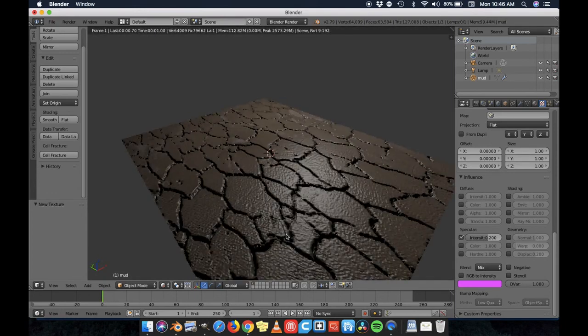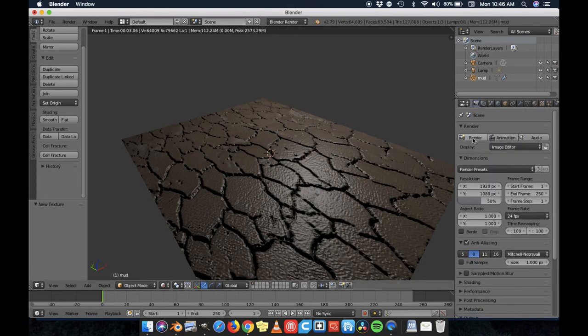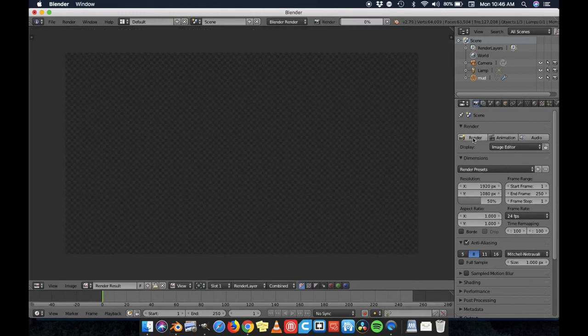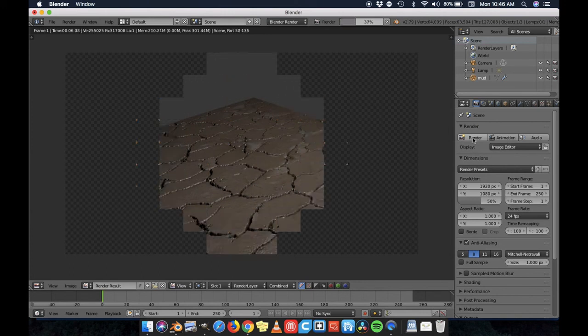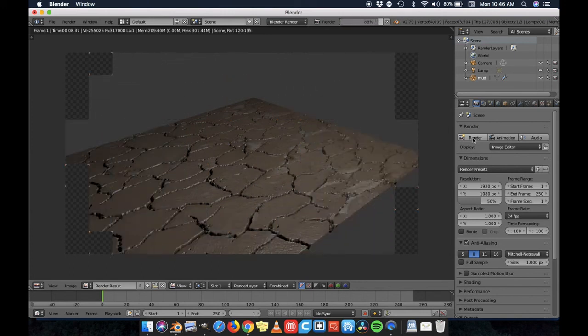I could continue to tweak and play and perfect this all I wanted, but really, that is a pretty good 3D image from a 2D texture using Gimp to generate the normal and the grayscale and the displacement options for us. And there's our cracked mud.